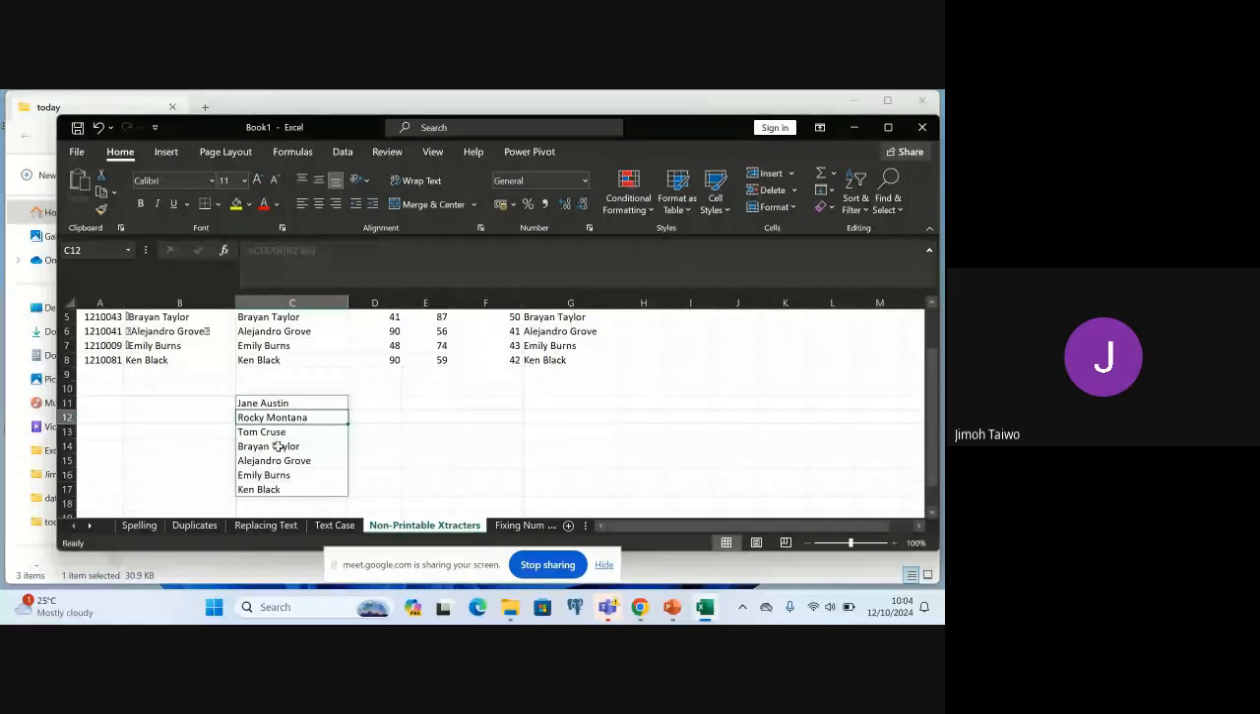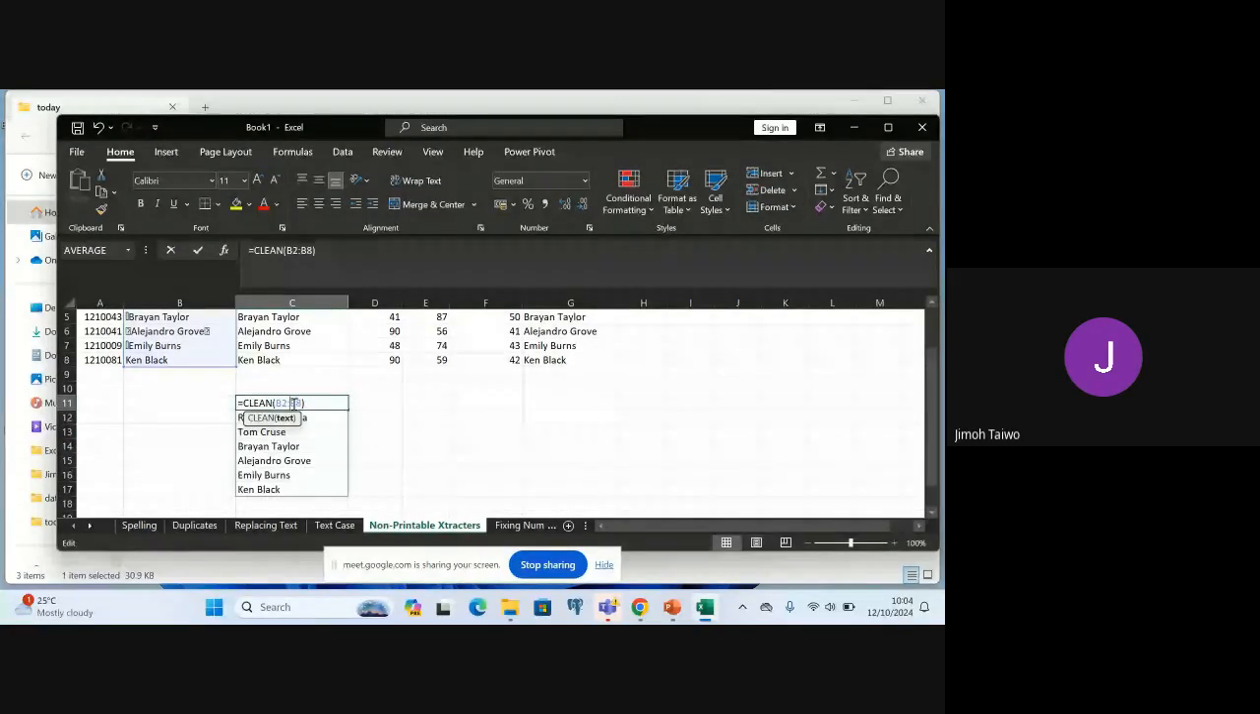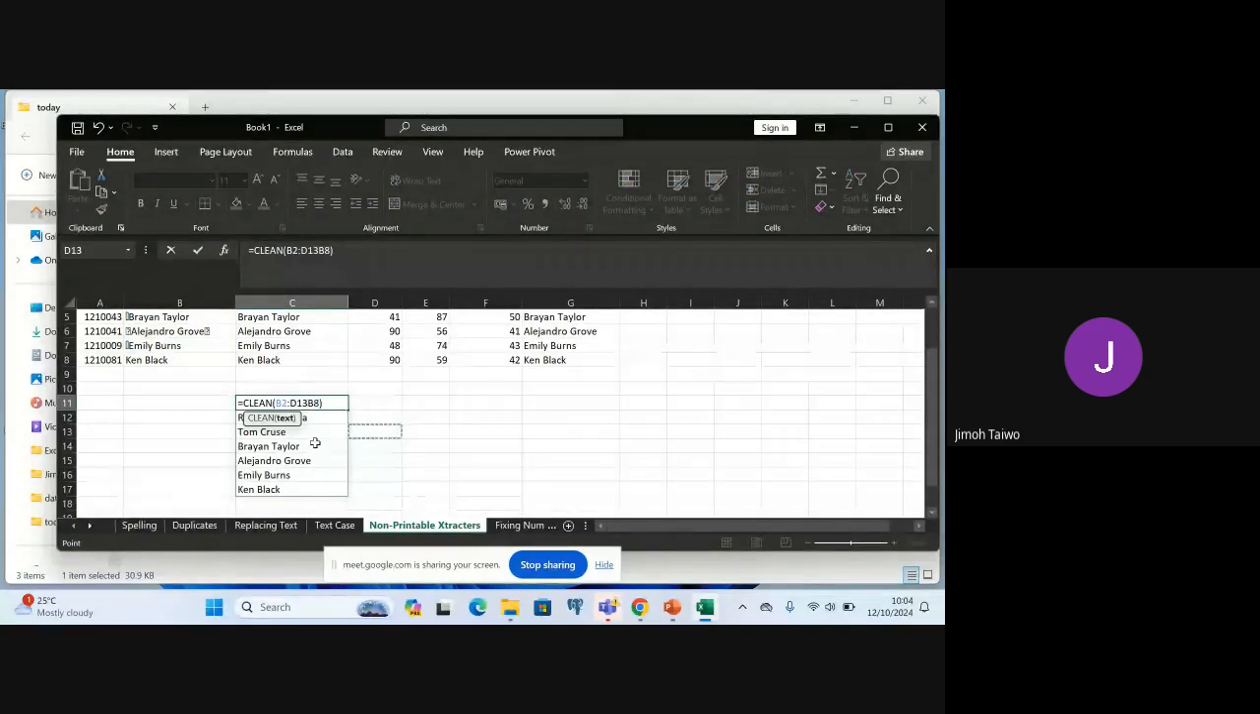Don't forget, it will work, but you have formulas there. You have to copy and paste values instead of formula.